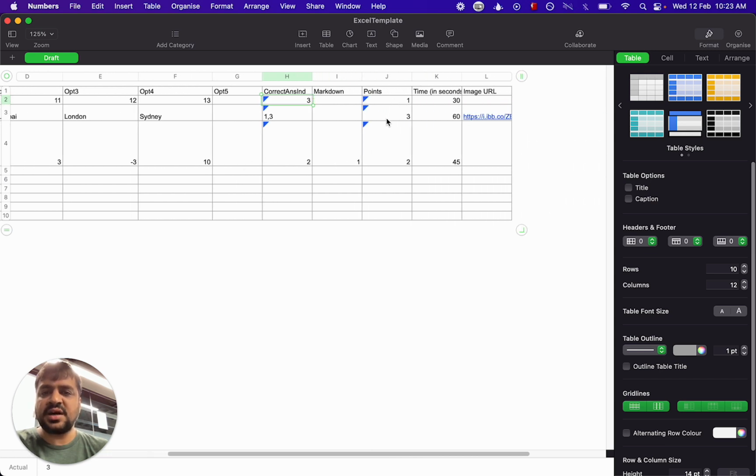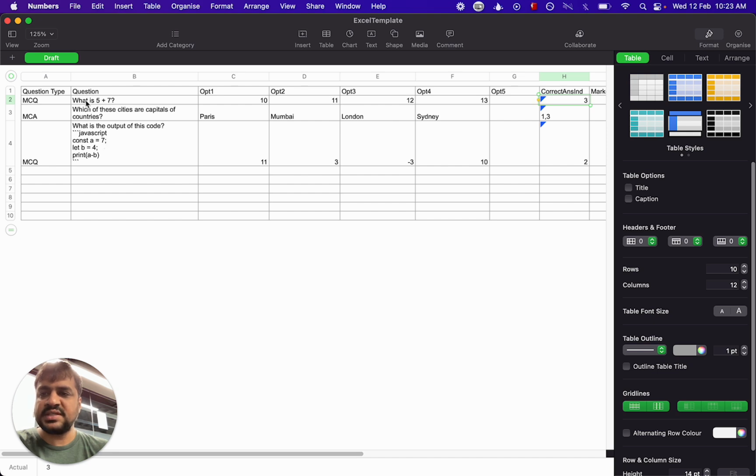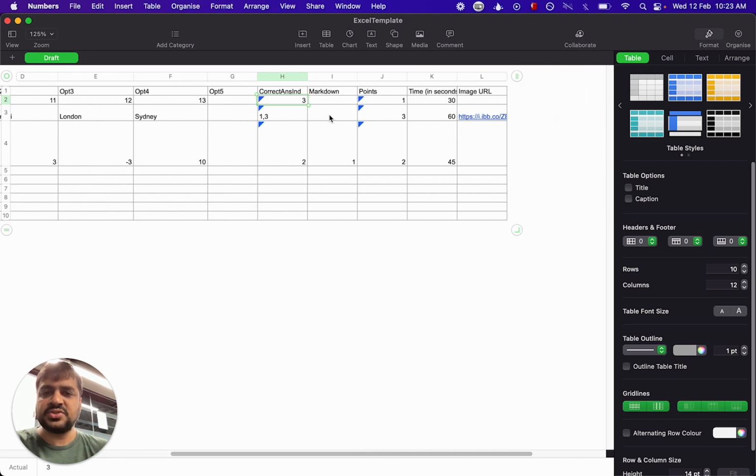Points is how many points you want to assign. So this is an easy question, and so it's 1 point and so on. So this is how many points you want. Time in seconds is if you want to have a time for each question, how many seconds that question is allowed to have. So it's time in seconds.